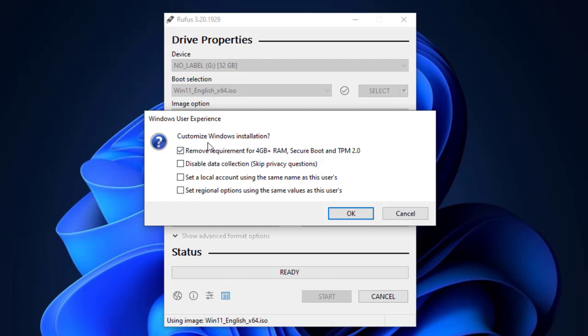So, customize Windows installation: remove requirements for 4GB plus RAM, secure boot and TPM 2.0. This is a special option specifically for Windows 11, because as you know, Windows 11 has the limitation that if your device does not have secure boot and TPM 2.0, it's not going to be installed. I mean it's not going to be upgraded. If you perform a clean installation, it will go through without any problems. So yes, I want to keep this option checkmarked, and we do not need these other options to be checked.